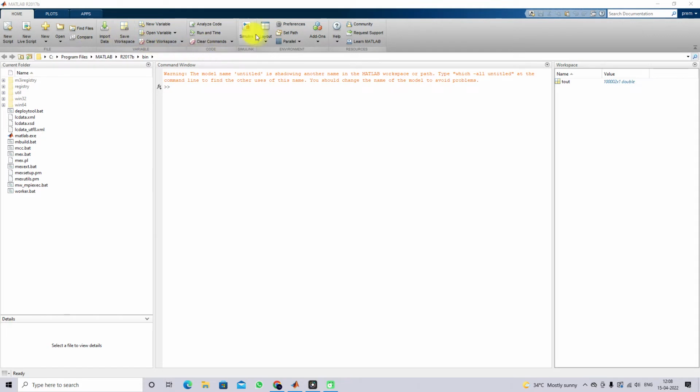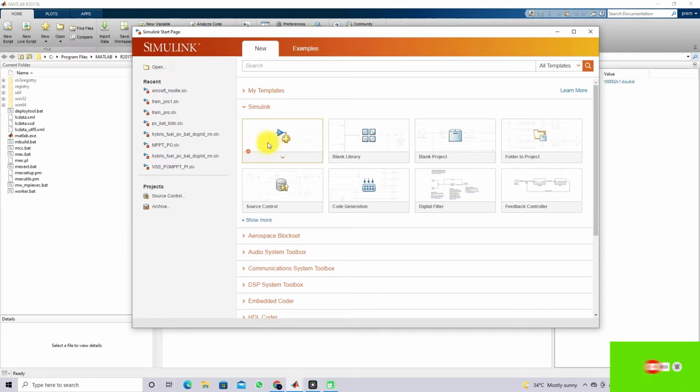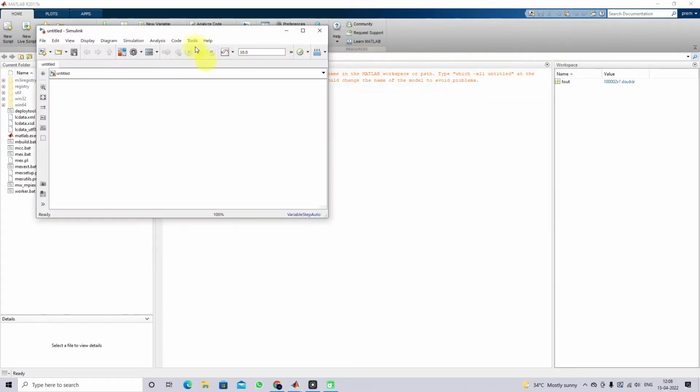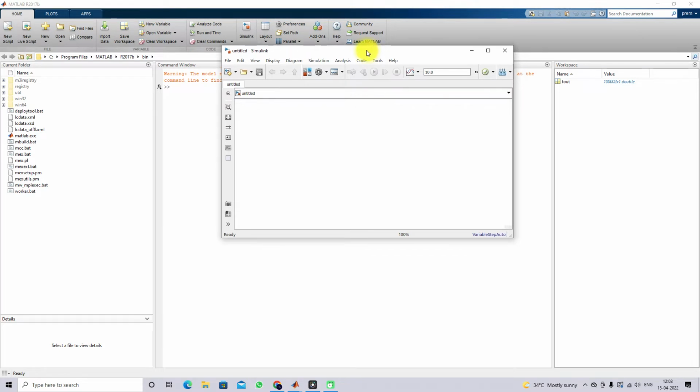For that, you just have to open the MATLAB software and go to Simulink. Click the Simulink block, and then click Blank Model. In this model we are going to test the sine wave block in MATLAB.